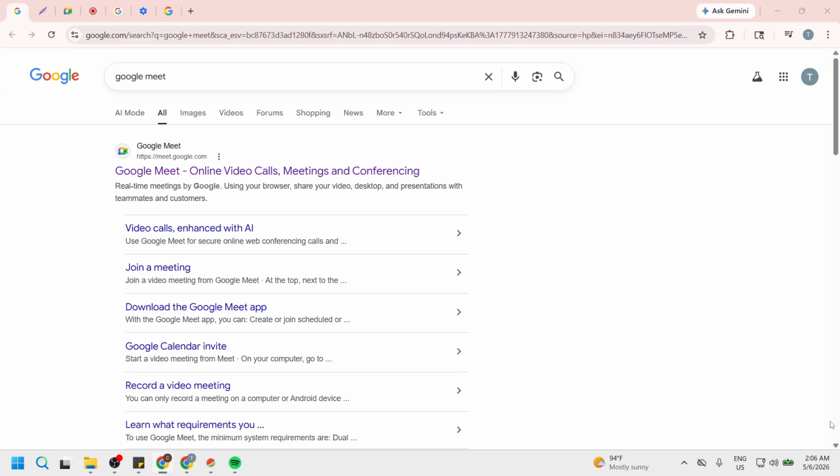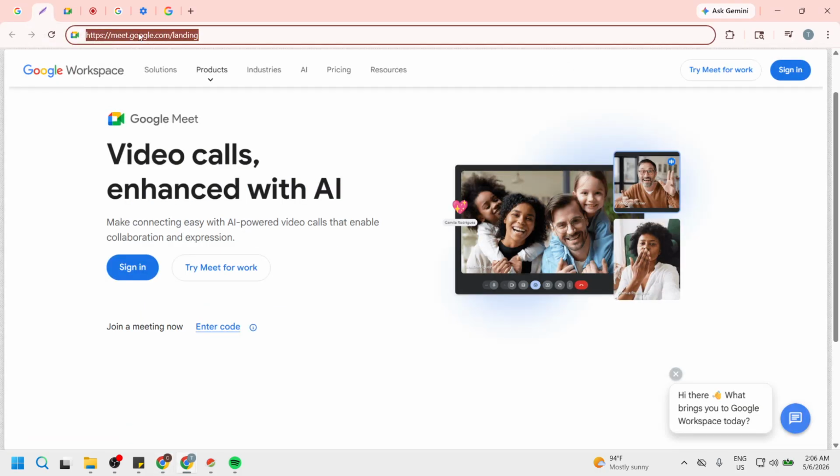Start by opening your browser and searching for Google Meet. Look for the official meet.google.com result and click that link. This ensures you're using the legitimate site and not a cached or outdated shortcut.